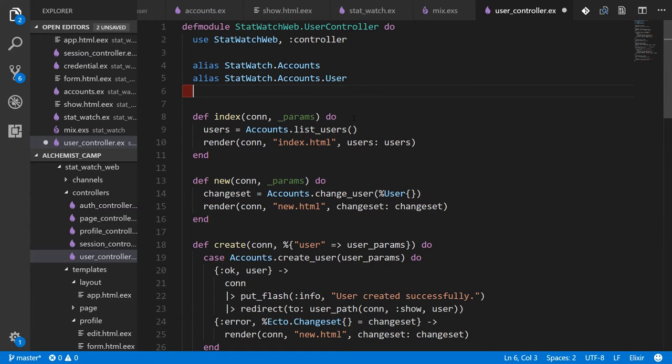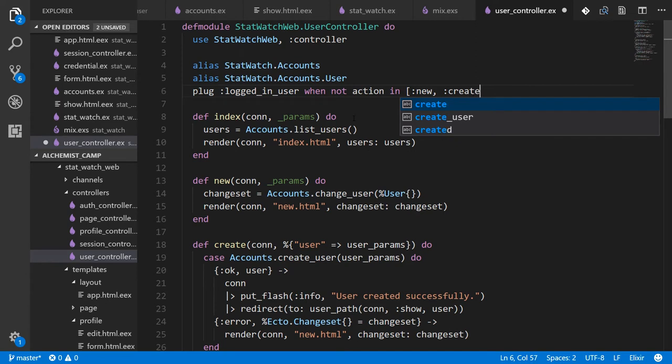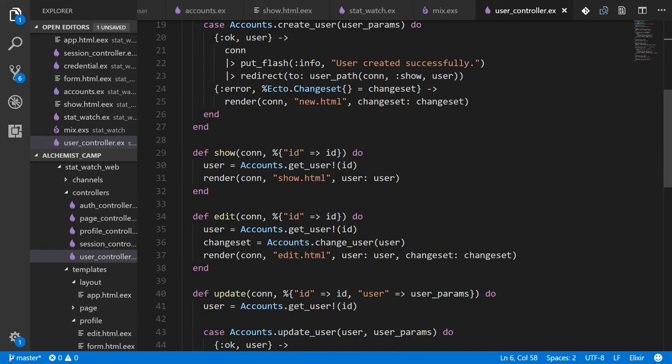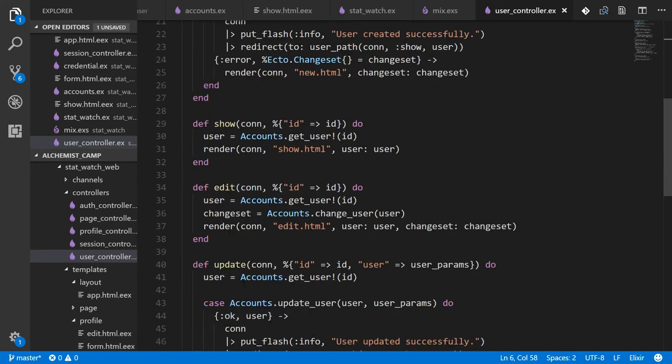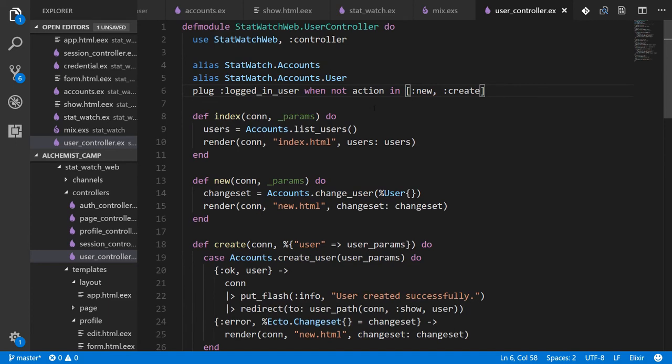So we'll say plug logged in user when not action in new or create. So if a user is not logged in, they cannot go to anything except new or create. They can't do show, they can't edit, they can't update. Obviously this might depend on your app. Maybe you do want people to be able to see the user profiles when they're not logged in, but we'll make it so they can't.